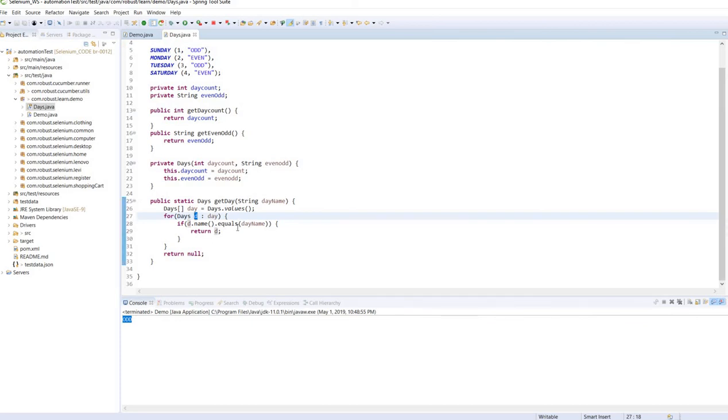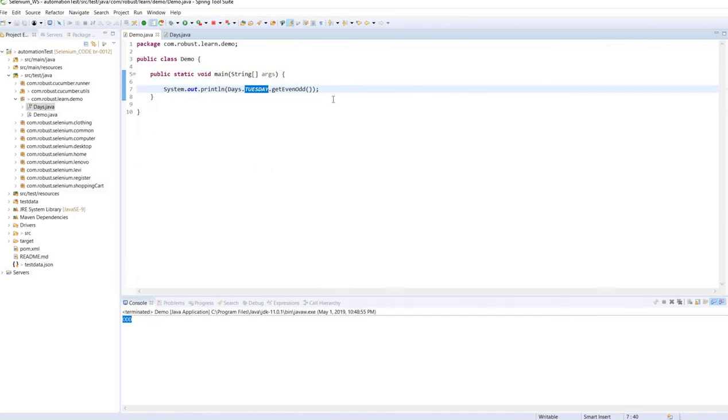If the d's value is equal, d dot name, which is Sunday, Monday, right, dot equals day name. So if that equals the day name, and day name could be, if I'm passing Sunday, then it is going to return me Sunday. That's all we're doing. We're not going inside the value yet. So let's try to use that. We're passing that as an argument now.